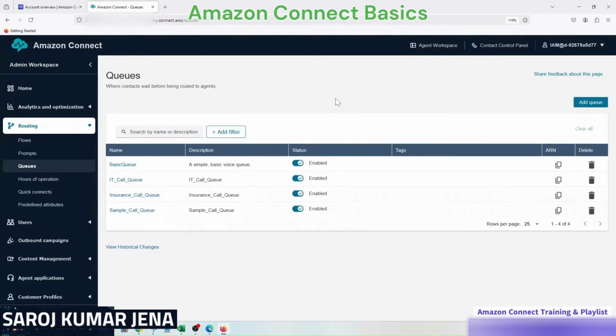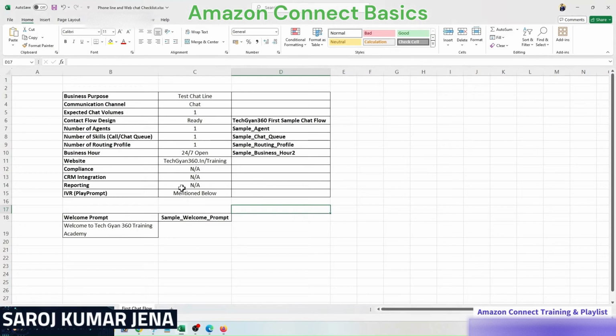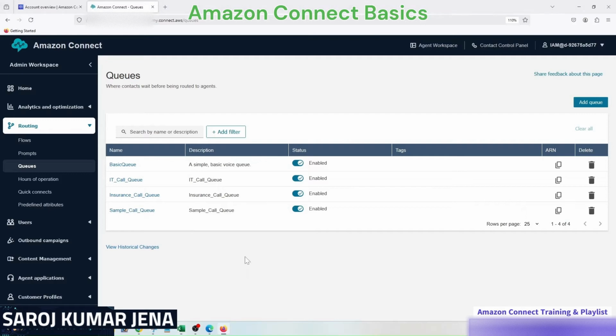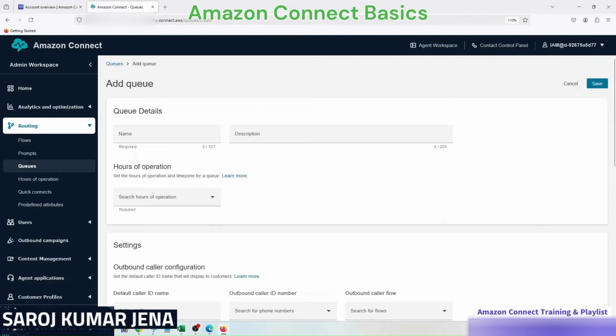Then let's go for queue configuration. Let me open my Excel sheet, and the queue configuration is something like sample chat queue. Let me copy this name, and I'll go back to the queues. I'll do add queue, and here I will give the name and description and the hour of operation that we have configured, sample business hour 2.